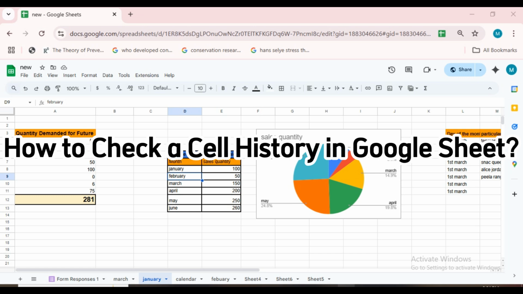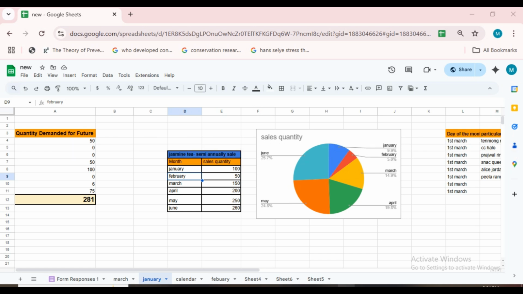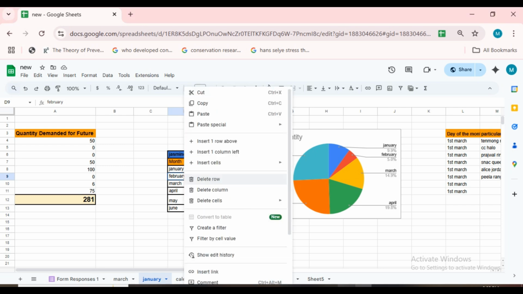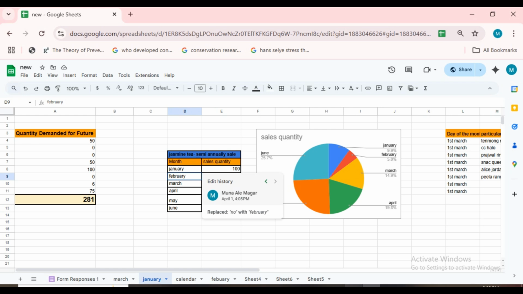Start by opening your Google Sheet where you want to track changes. Make sure you sign into a Google account with edit access. Now right-click on any cell and select Show Edit History from the drop-down menu. This option will only show if the cell has been edited before.